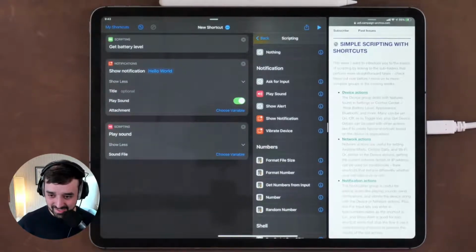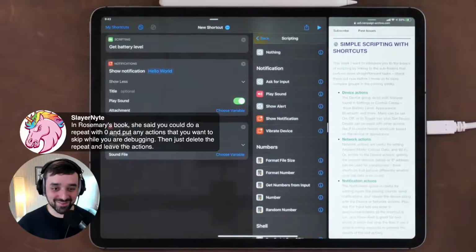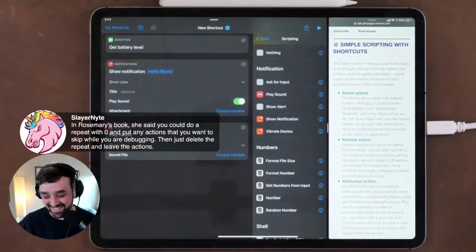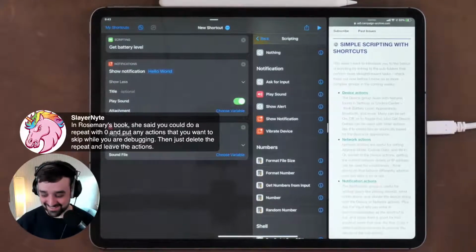Ooh, here's one from Rosemary's book. She said you could do a repeat with 0 and put any actions that you want to skip while you're debugging. Oh yeah, that's a pretty solid method. I don't necessarily do that as much. I feel like I would get confused. I try to avoid breaking the flow, although Rosemary's probably better at it than me because she is an actual developer and knows how to debug things. So maybe I should practice that with her. I'll write that down after this, but that was a good one.